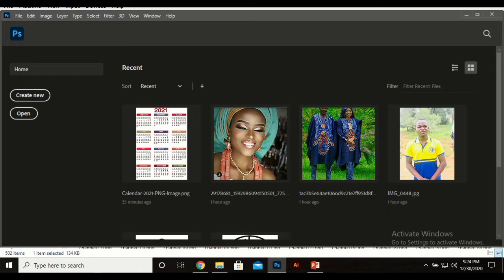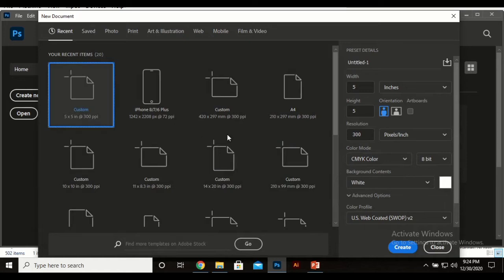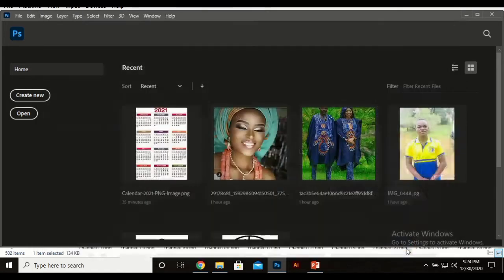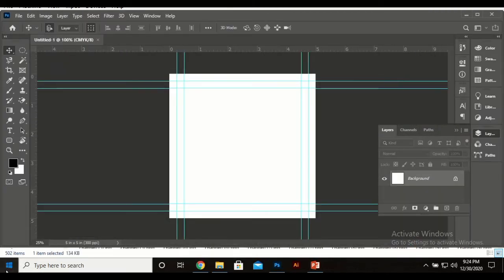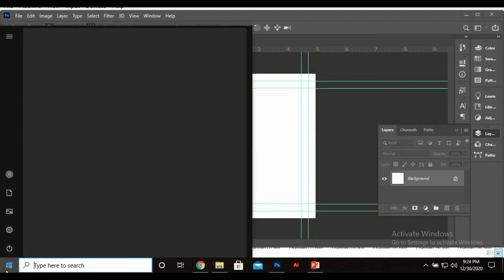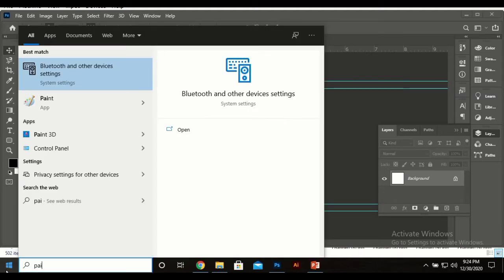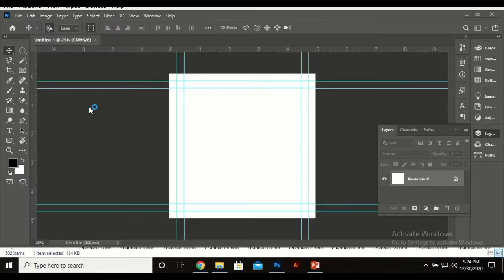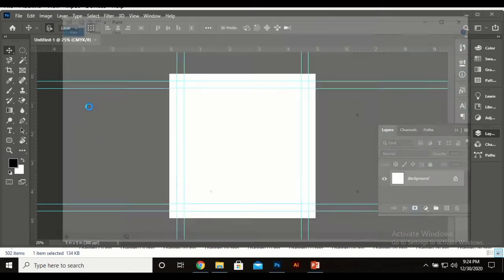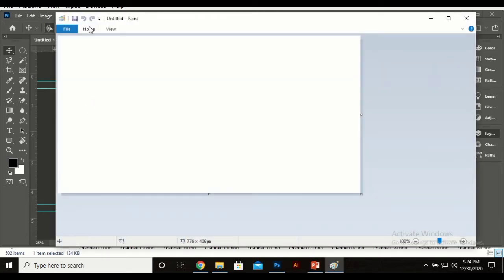Without layers, Photoshop would have been like Paint, the Microsoft Paint that we all started using when we started using computers. Or if you've not started using it, it's just the software I'm talking about. With Paint, whatever you design or whatever you draw goes down there.